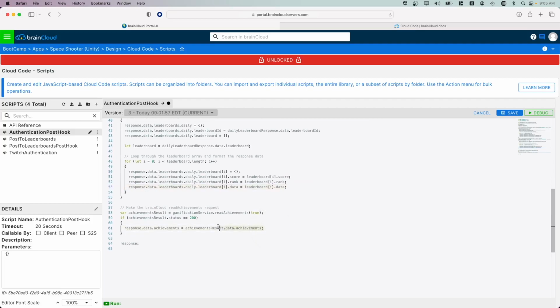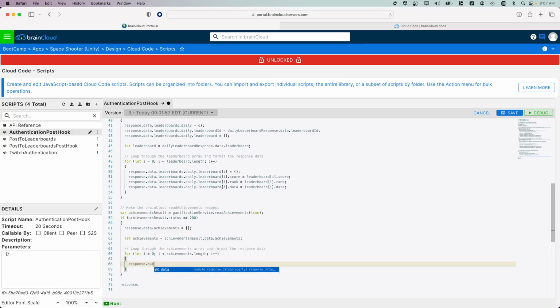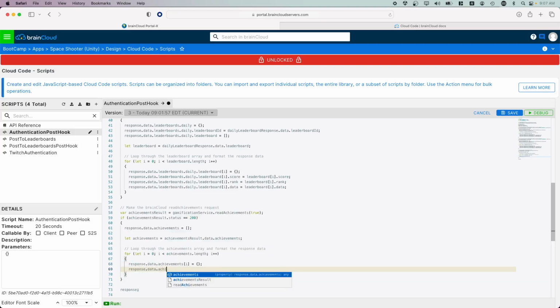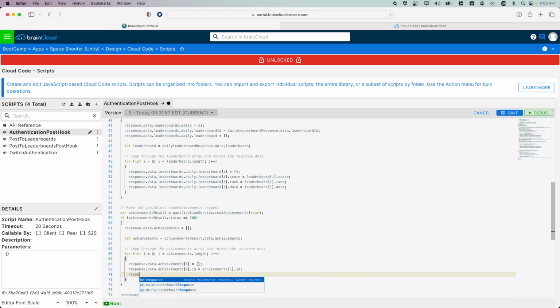Once you're done that, remove the achievements response data and create an array instead. Loop through each achievement object and parse the ID, description, title, and status. Assign them to the corresponding property in the response object.